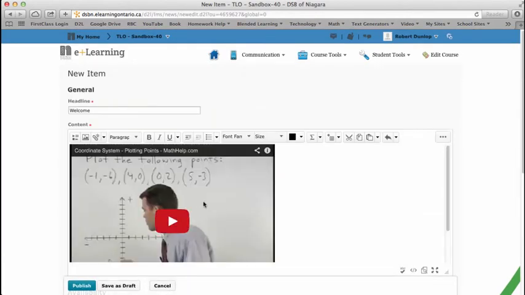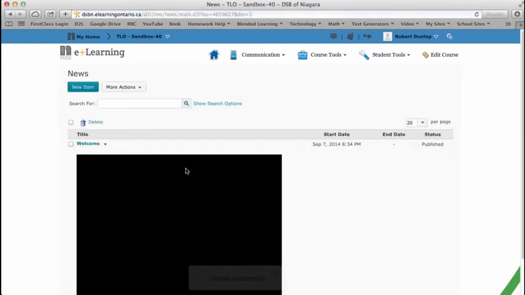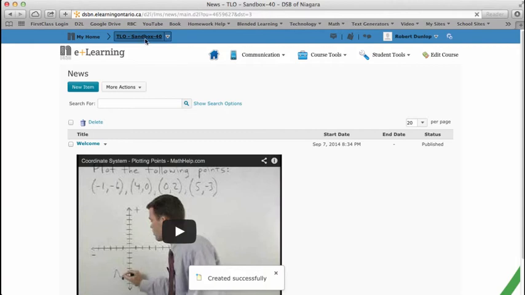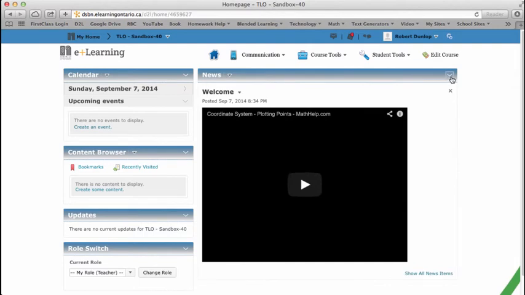Once the video is in there, it shows you in the HTML editor, and if you publish it, it will bring it right into your news items. You see that we don't see the news items here because we have to make sure that we click this arrow down and it will allow us to see it. So if the students wanted to watch that video through here, they could really easily.